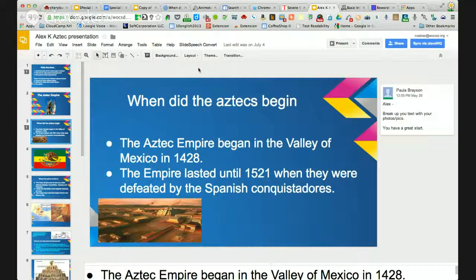This is a slideshow that a student prepared, and right up here, I don't know if it highlights, Slide Speech Convert, right at the top menu. And the student prepared this great slideshow, and I think you can barely see where he's typed in some information into his notes that says the Aztec Empire began in the Valley of Mexico in 1428.